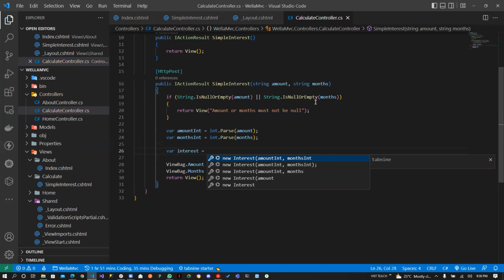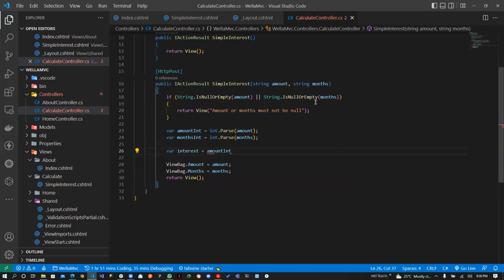Principal is the amount again, times rate. So let's just say the rate is 2.1 or 2.4 times time. Let's just say the time is in months. Let's do it as that, right? So I'm just putting this in brackets, divided by 100, right? So that should work. Okay, so that's our simple interest.